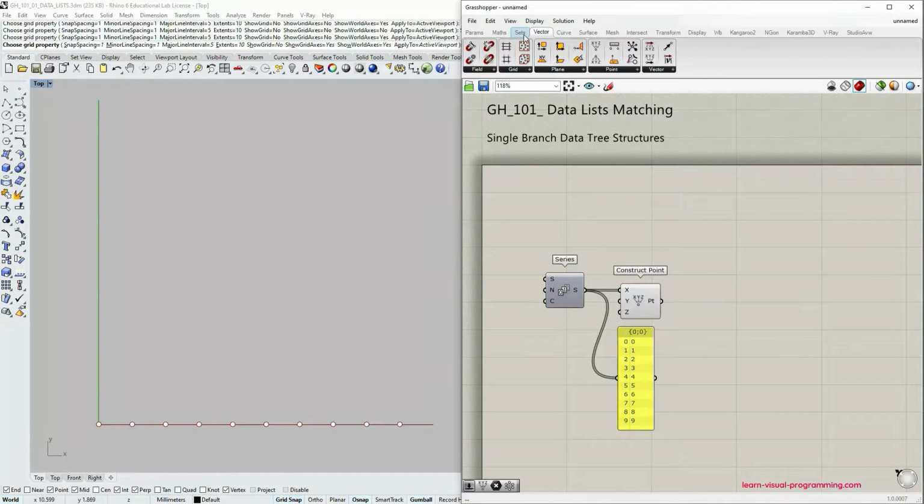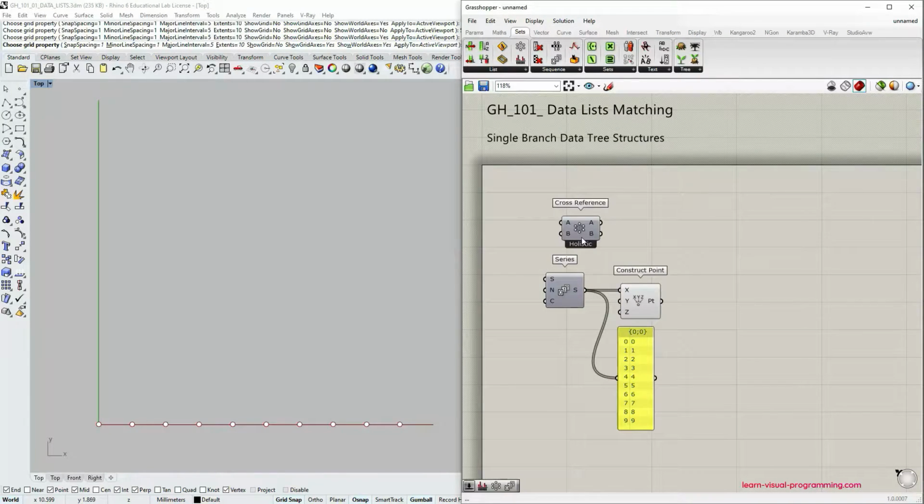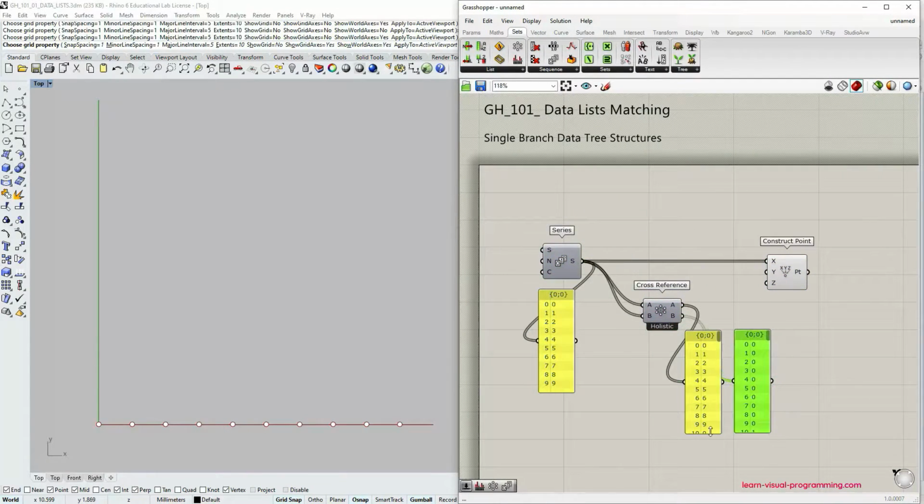Let's go again under Sets, List, and choose the cross-reference component. I'm going to connect the series output to both the A and B inputs in the cross-reference component because I want this grid to be square. But I encourage you to experiment using different lists generated with series for the A and B inputs. I'm going to grab a couple of panels so we can analyze the output data that we get from the cross-reference component. Let's first discuss the data multiplication aspect.